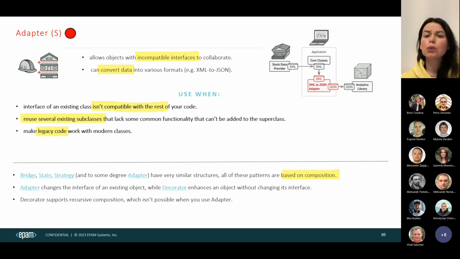Also, you can use adapter when you want to reuse several existing subclasses that lack some common functionality that you can't add to the superclass. But you can put this missing functionality into the adapter class. Then you would wrap objects with missing features inside the adapter and gain the needed features dynamically. And one more point when you probably want to use adapter, it's to make legacy code work with your modern classes. Some notes here.